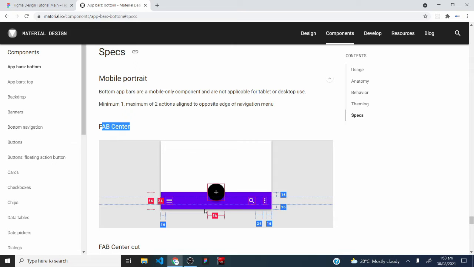So the first thing we are going to take note of is the icons. This icon here is a 24 by 24 px icon. So what I'm going to do is make sure that this icon is 24 by 24. This is also 24 by 24. And I would also make sure that this icon here comes in a frame that is 24 by 24 px, just to make sure that all our icon spaces are consistent.